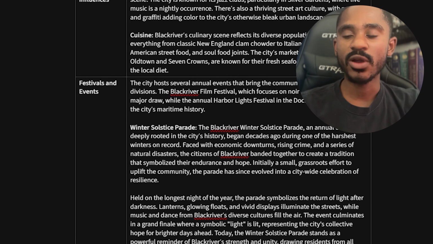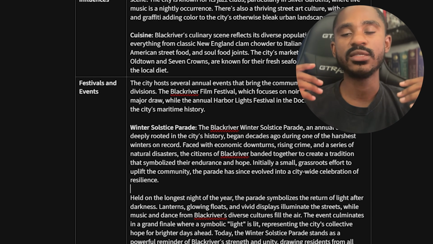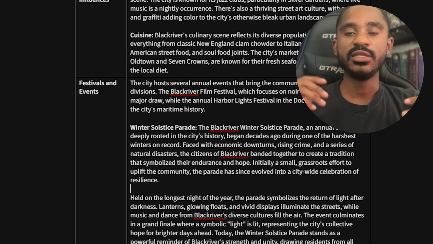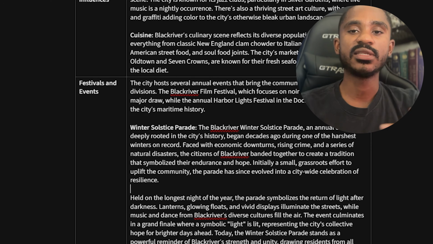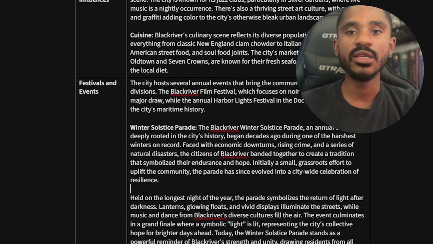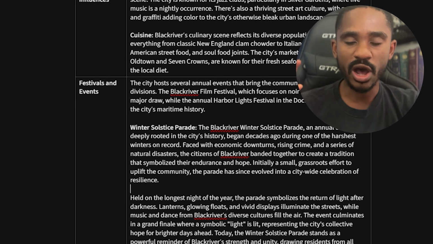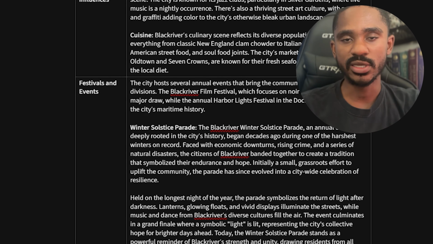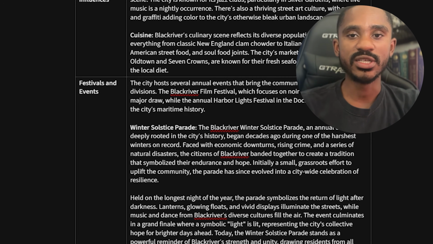And my thought process was, since Blackriver is known as the darkest city in America and the days start to get shorter and nights start to get longer after the solstice, I would have them celebrate the day by having lanterns and floats that light up going around the city as an attempt to kind of ward off the darkness that plagues their city. That's the superstitious element of the parade, but that was pretty fun to come up with.